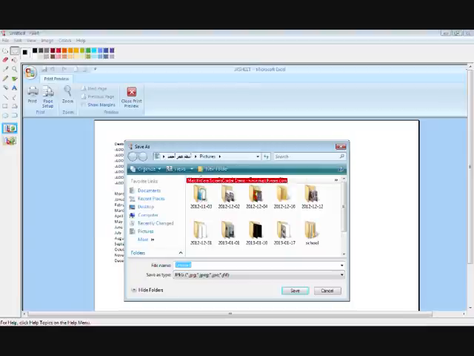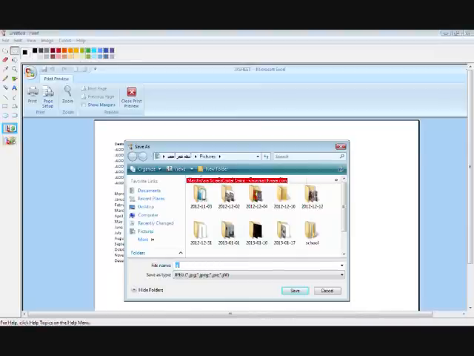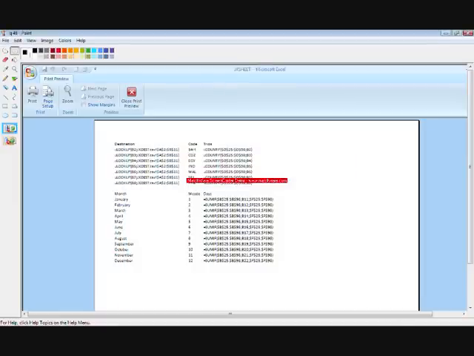Save as question. Which number of question? Question 48. Question 48 on desktop, or in your folder, and press save. This is the print screen for the question 48.